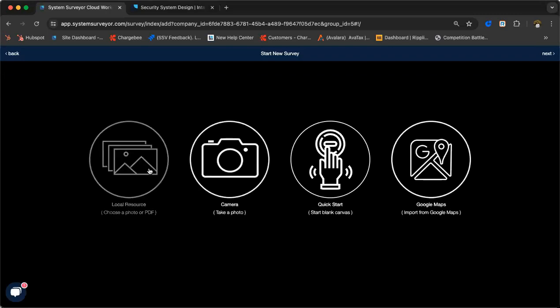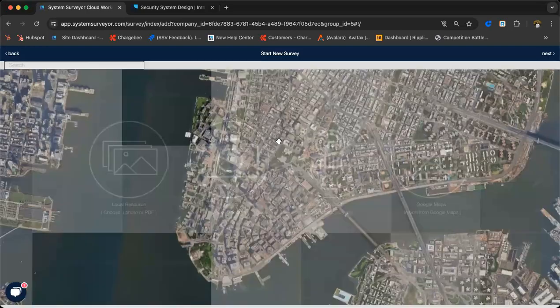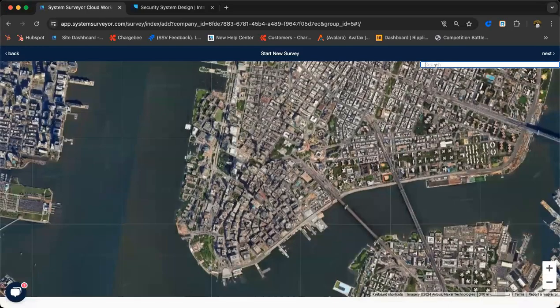floor plan. So of course, local resource is going to go through your computer's files. If you have a camera connected to your computer, maybe a webcam, you can use that to take a photo. You have Quick Start, which is going to give you a blank canvas. And then there's the Google Maps, as I mentioned, which is the satellite image from the tablet app. I'm going to go ahead and select the Google Maps here just to show what that looks like.